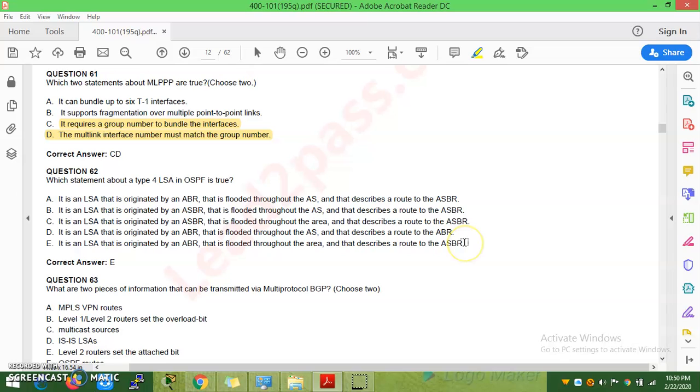Okay. Which two statements about type 4 LSA in OSPF are true? Type 4 LSA is originated by the ABR, then it is flooded throughout the area, and it describes the route to the ASBR. It will specify the route to the ASBR, the autonomous system border router. The ABR router will originate this LSA. It is flooded through the entire area, and it describes how to reach the external routes.